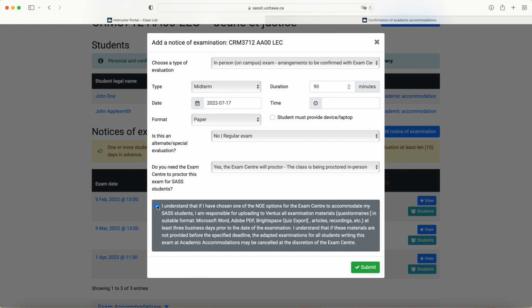Lastly, the form will ask whether this exam will be proctored by the exam center. For all in-person exams, please select the last option: Yes, the exam center will proctor, the class is being monitored in person. For virtual exams, you can let us know whether you would like our team to proctor the students registered with academic accommodations. Our service uses Zoom to monitor virtual exams. Once all sections are filled out, check the box and submit the form.